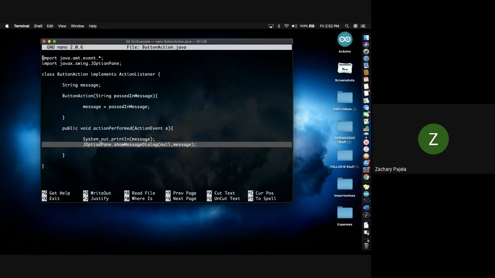And actually, I would say that would be good practice for you all: take this and tweak it, add additional action listeners, write your own overloaded constructors inside a button action, flesh out that action perform method so it does other things. You know, I had it pop up a J option pane.